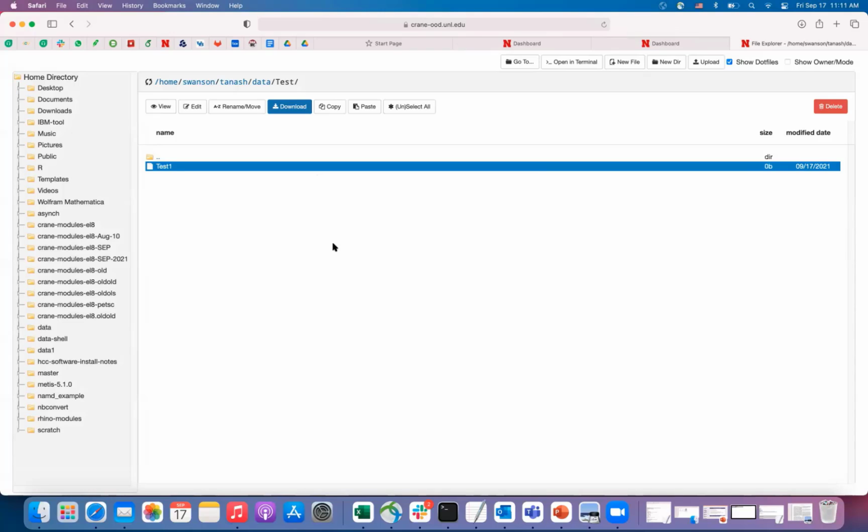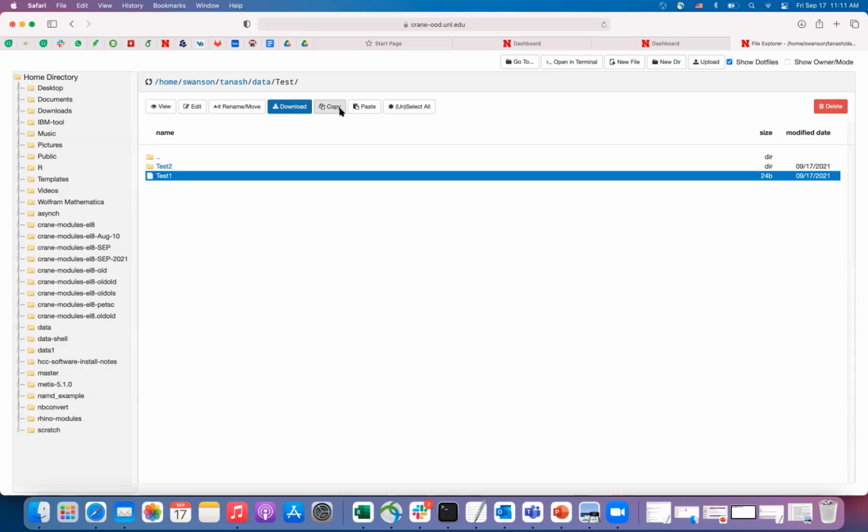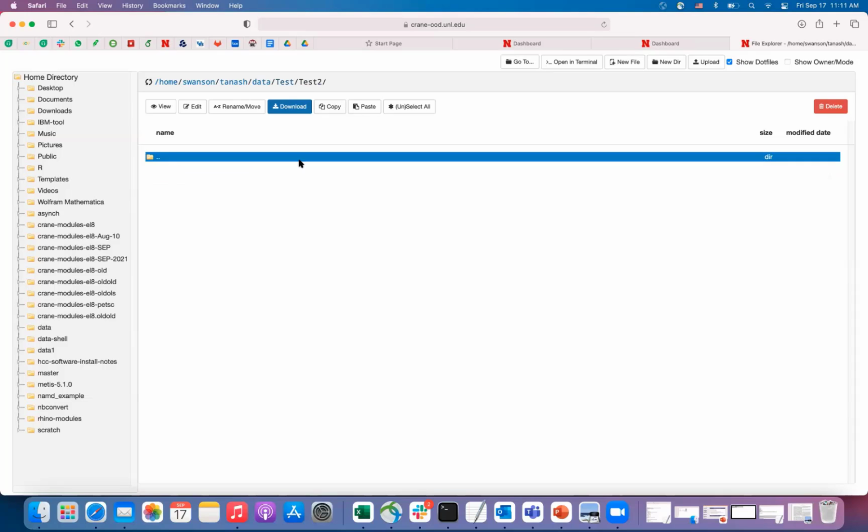If I want to copy this file, or a directory, we click on what we want to copy, copy it, and then paste it. There is the paste option here. For example, I want to create another directory, copy this one, and inside of this one I will paste it.